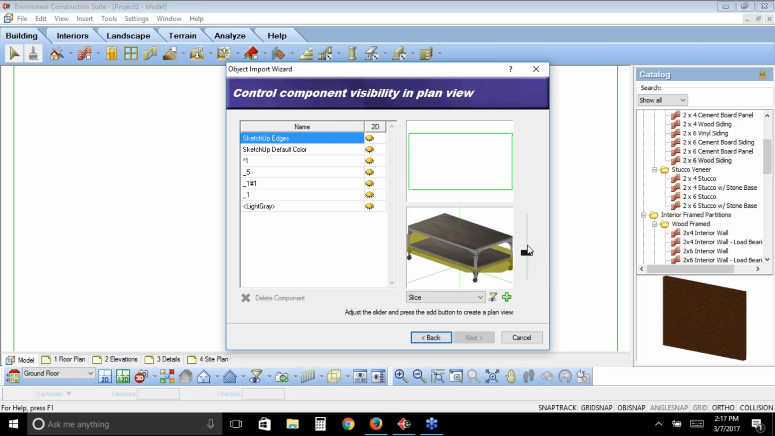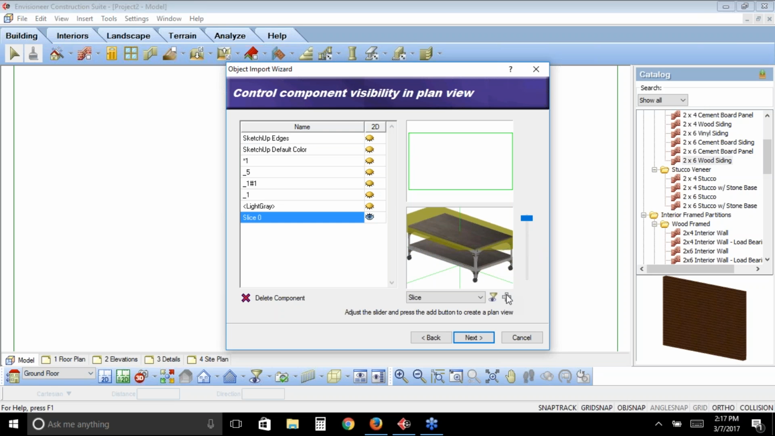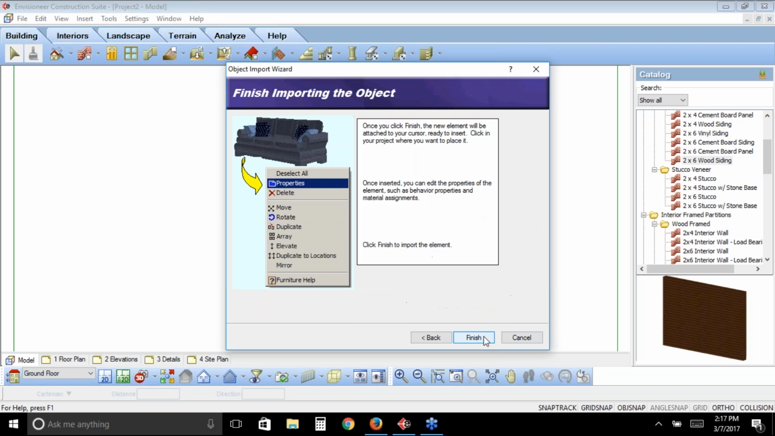So when I get it to a position that I like, perhaps the full outline here just showing the rectangular outline of the table, then I hit this green plus sign. When I hit this green plus sign, you'll notice that this slice gets added to the visibility in plan view, and the eye is open. Whereas all of those other edges and layers that we saw in 3D are shut down, so it's a cleaner looking view. Once I have that slice in my 2D plan view determined, I can click next.